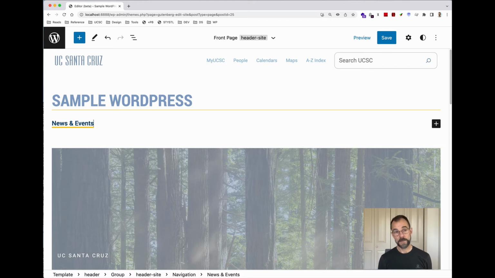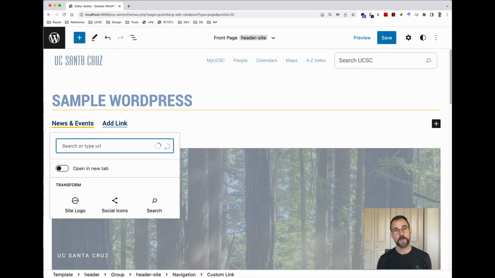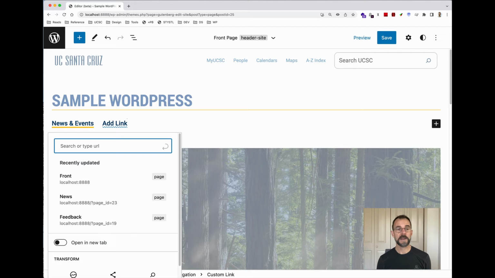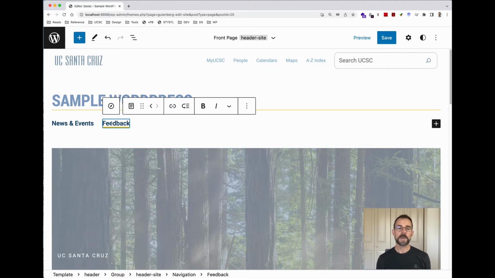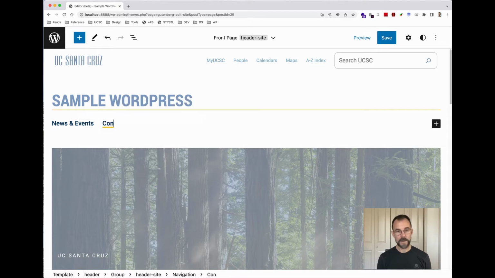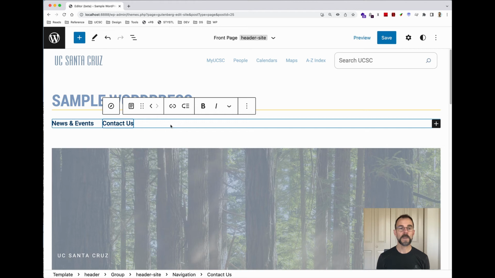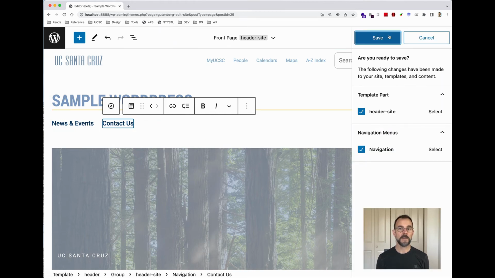I'm going to hit Return, and that pops open an option to add another link. I'm going to go ahead and put feedback in there. I'm going to call it something different. Let's just call it Contact Us. Now that I've got all the navigation I want in here, I'm going to hit Save.